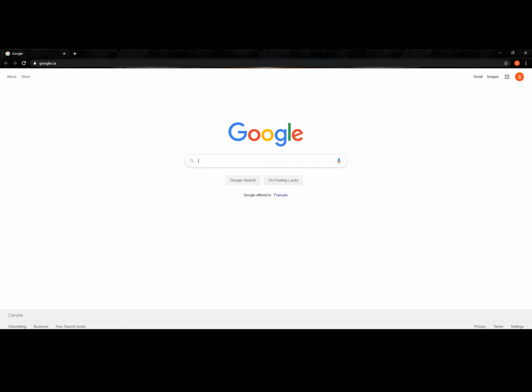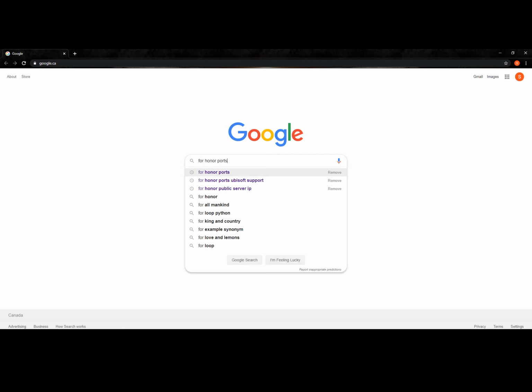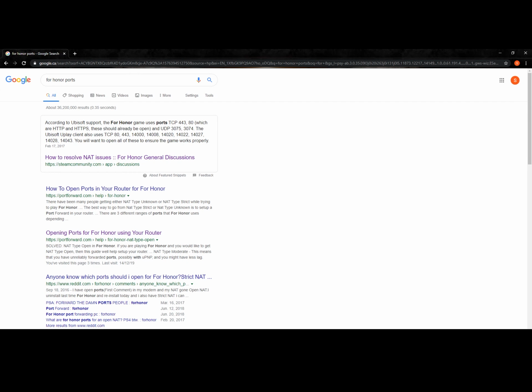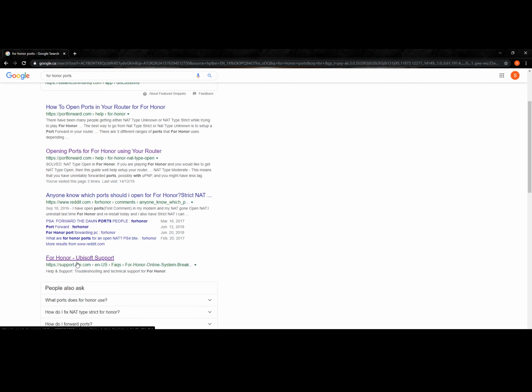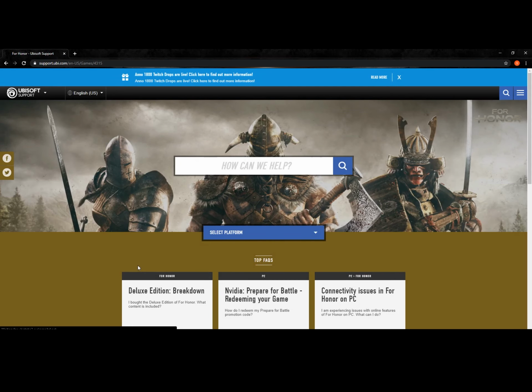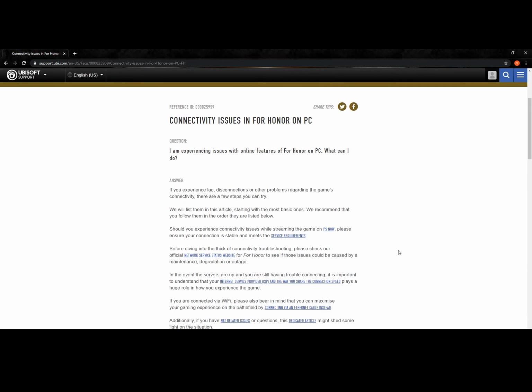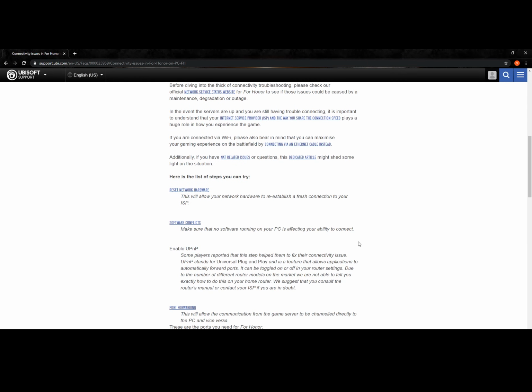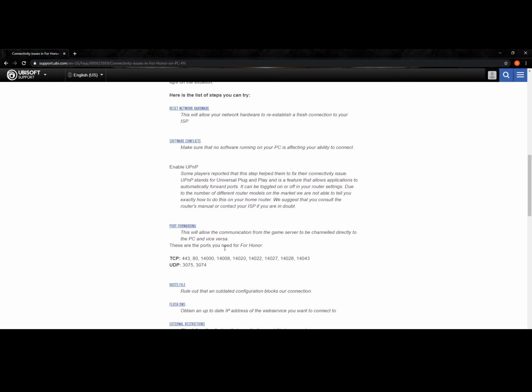So in order to find the ports, what I usually like to do is to just do a Google search for For Honor ports. And I usually like to go to the websites of the creators of the game because it's a better source to trust, and at the same time it's easier to find. So when we go here, we can see we need to open these ports. So let's log into my router so I can show you how you can actually implement this.